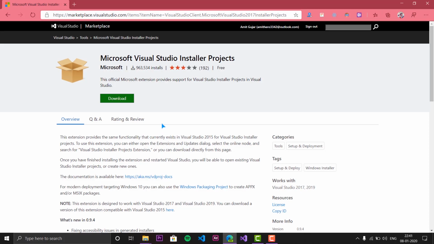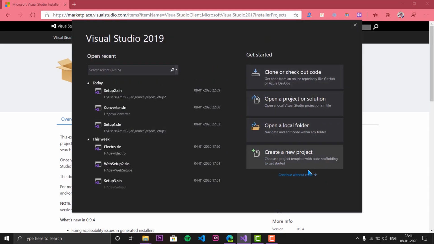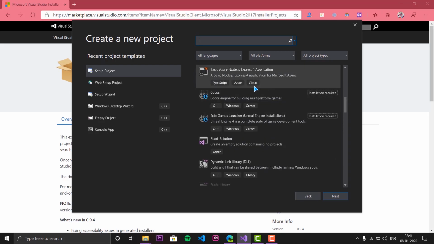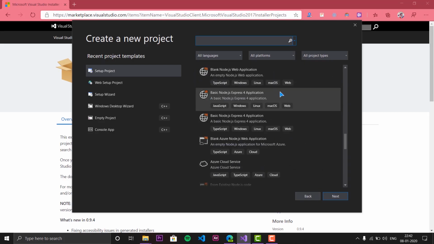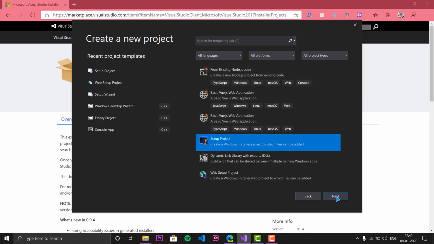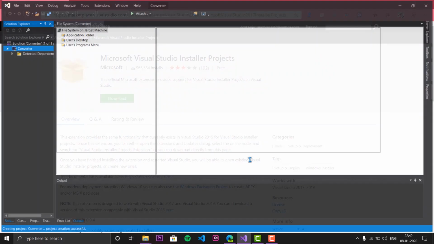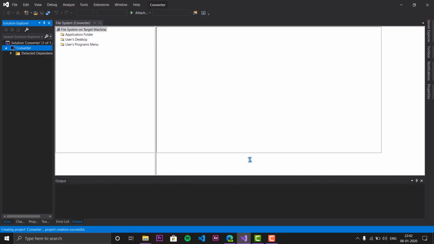But once you download this extension, now just open the Visual Studio and then click create new project and find option named setup project. Click on next, and then you have to enter the name for your setup. So I'm gonna enter converter, and you will see the interface like this.